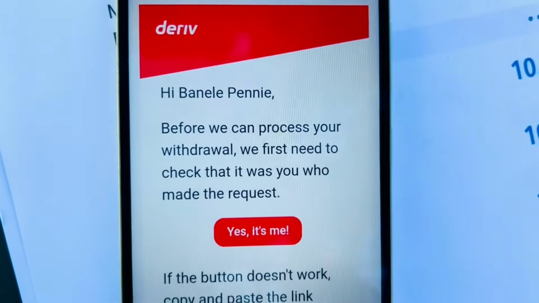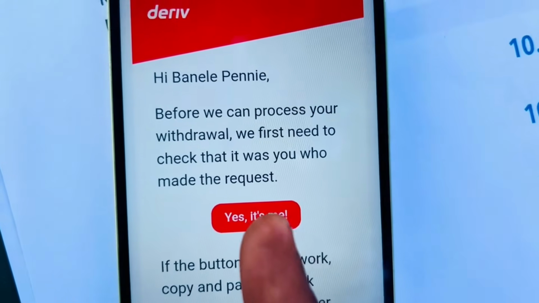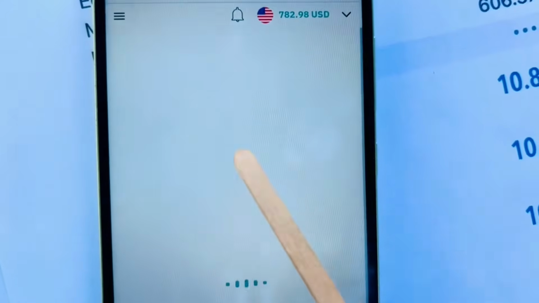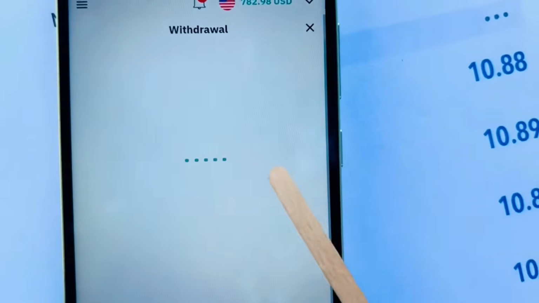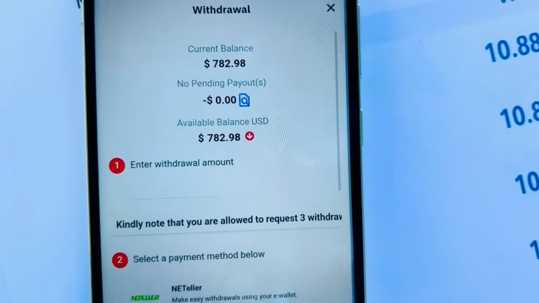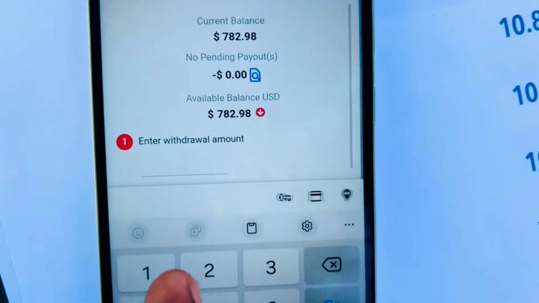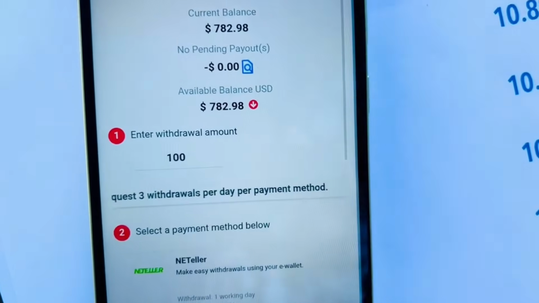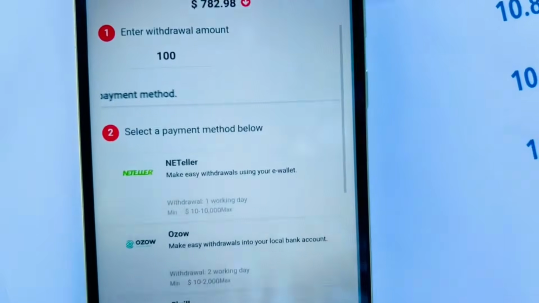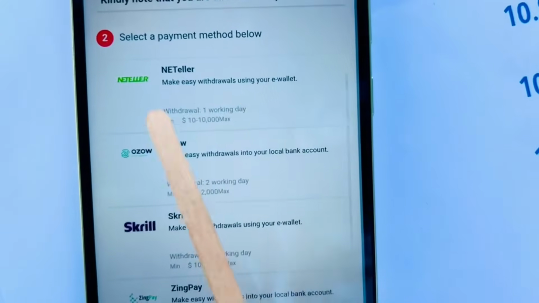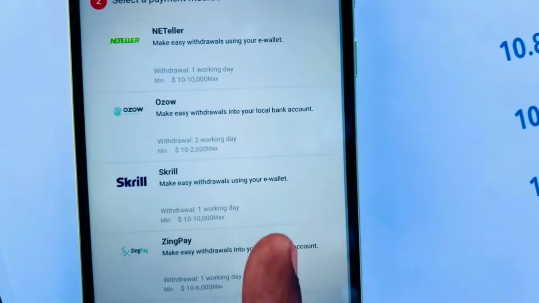All right, once you've opened your email, you click yes, it's me. Once you've clicked yes, it's me, you'll be directed to choose whether Chrome or Safari, depending on the device you're using. Anyway, it will take you to this page where you can now withdraw. So now it's time to enter the amount of money you want to withdraw. Let's say in this case we want to withdraw $100, and I can go ahead and select the options here. I have Neteller, Skrill, ZingPay.